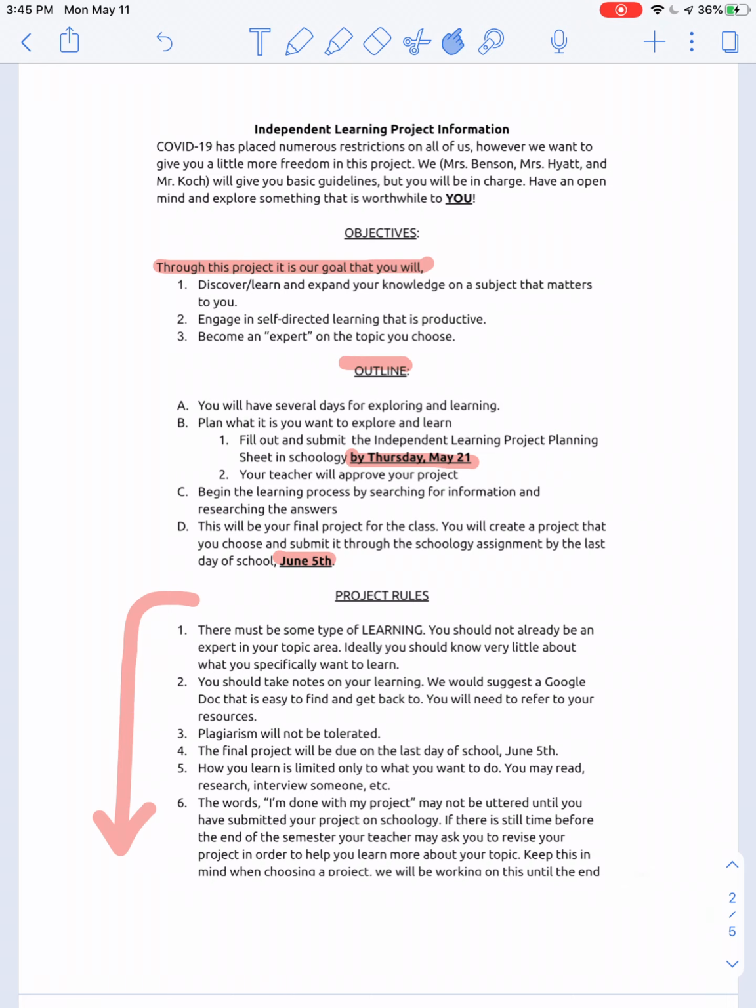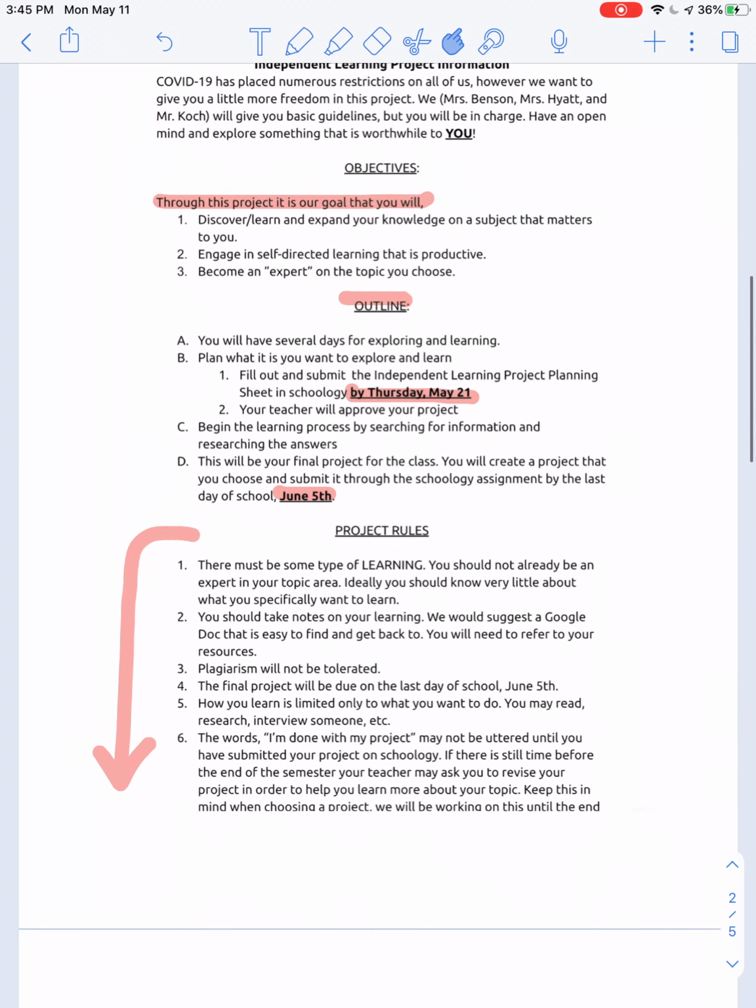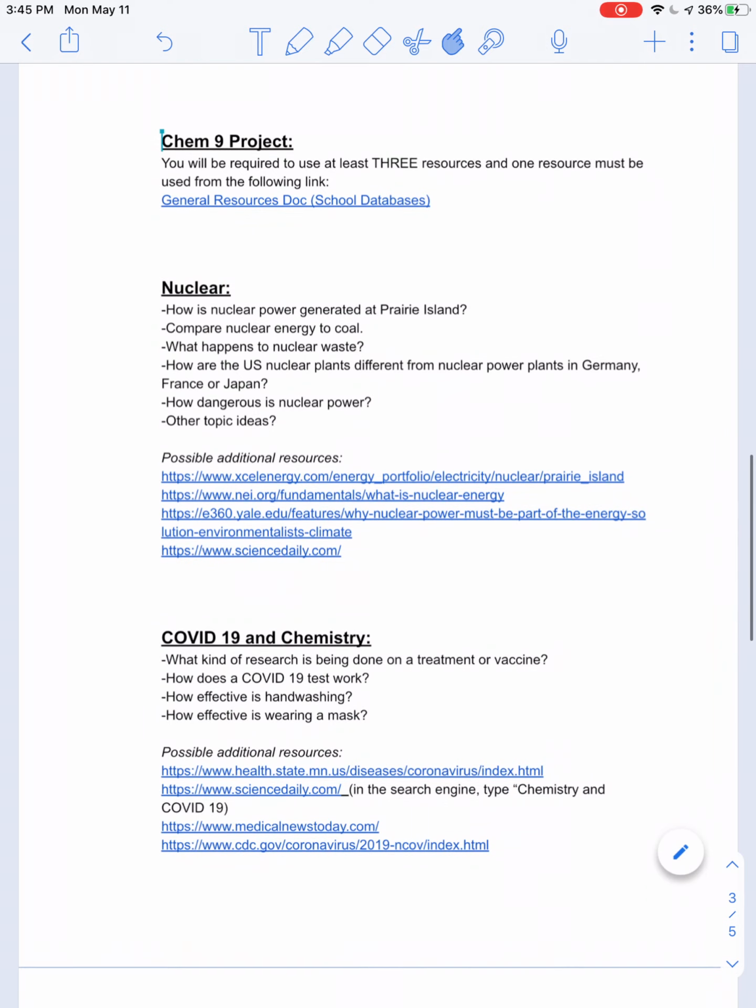So that is the project information sheet, and that's the first link that you should see. The second link that you should see talks about resources and topics. This document will list some topics, and then below it'll list some questions about that topic that you could potentially research. And if one of those questions intrigues you, then it also lists some possible resources that you can go look at to start your research.